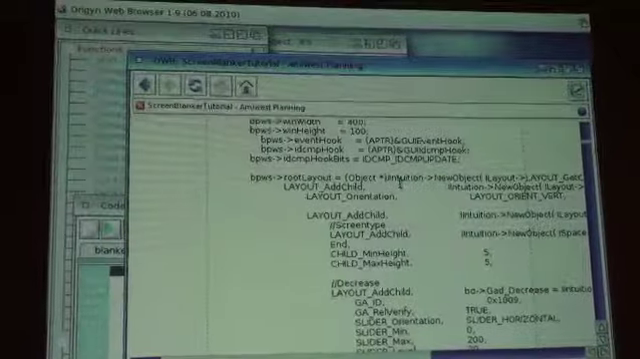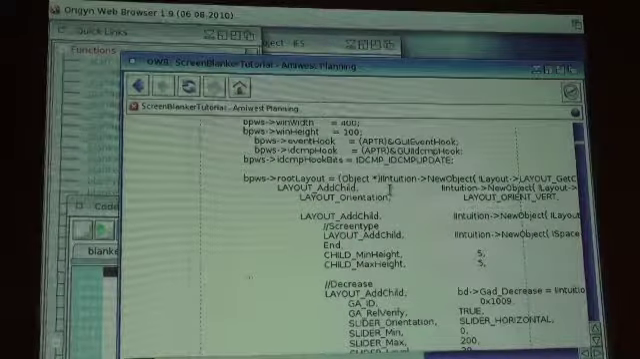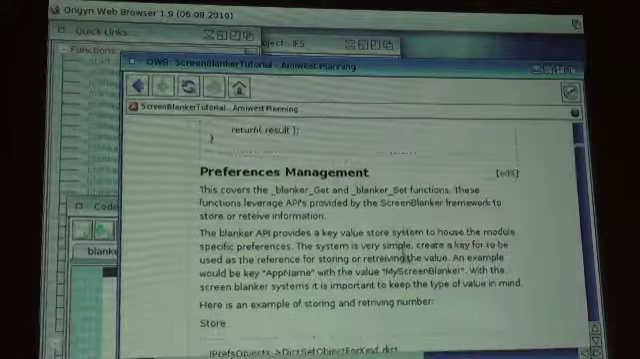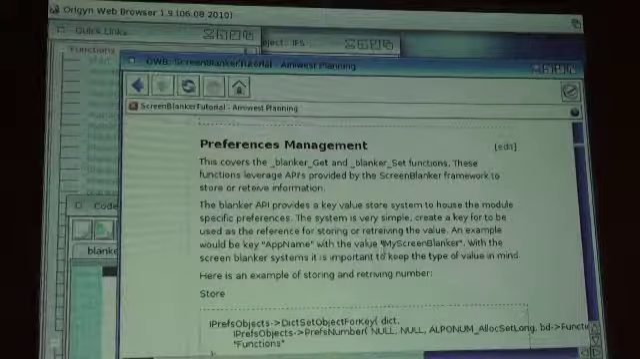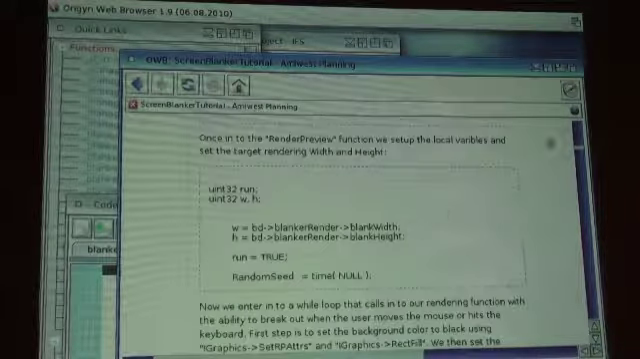It's a lot of code if you're not familiar with it, but we can show that you can make simple changes and then how those reflect back. The preferences management, which is another great part of the Blanker engine, and then the rendering bit, which is where it draws on the screen.